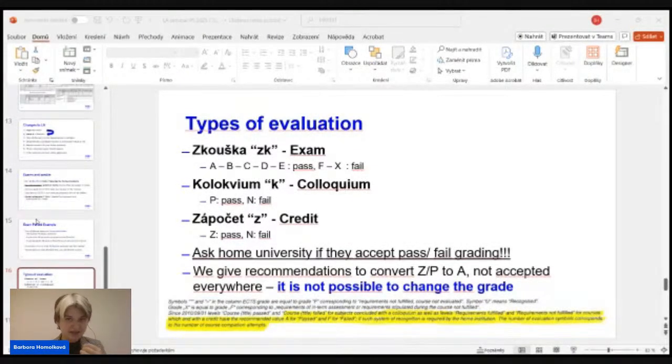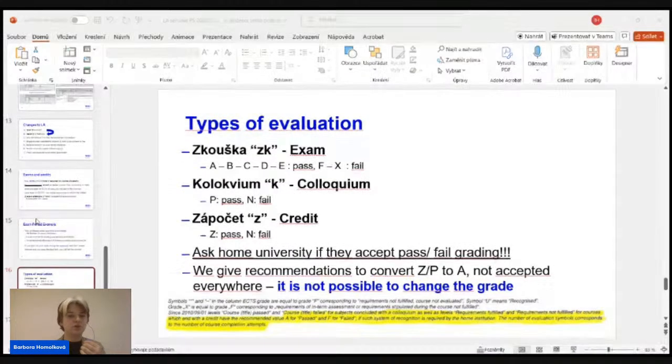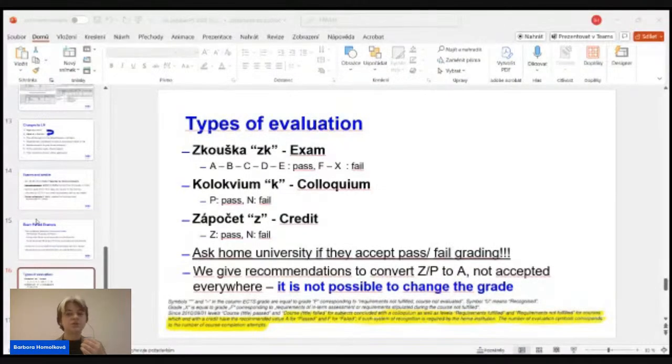And I highly recommend asking your home university if they accept pass-fail grades. If not, you still have until the 28th of September to change your courses and find courses that have the ZK in the course description so that you can get those ABC grades instead.